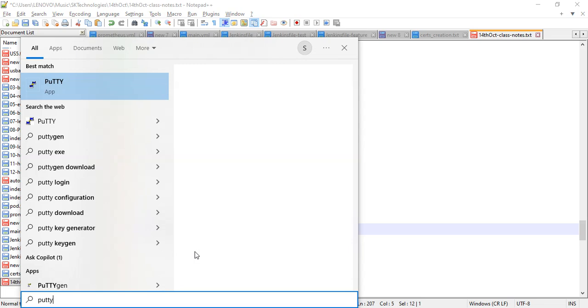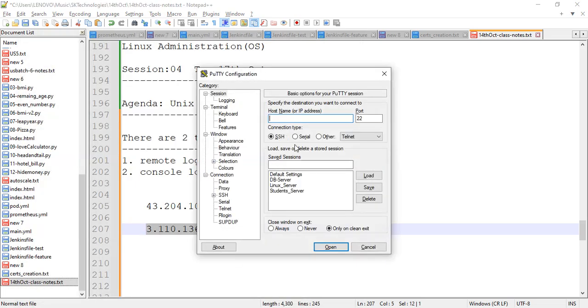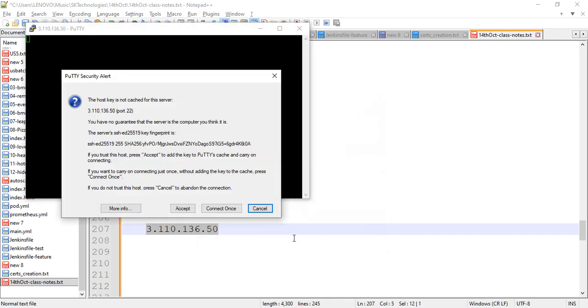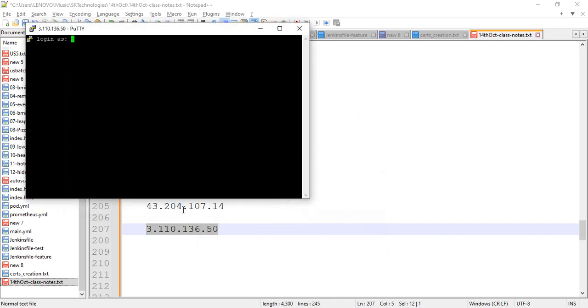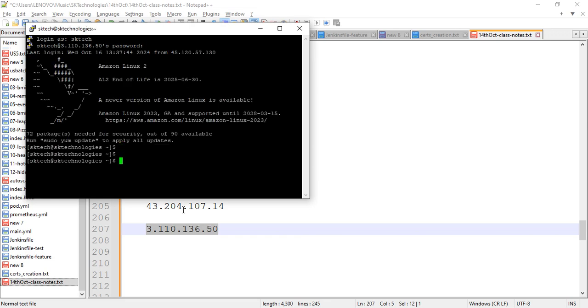Open PuTTY. Then provide the new IP. Okay, don't try with the old IP. If you try, it won't come up. You will still get the same error, but with the new IP you can go. So let me open again, accept here. Okay, give the username. Now see, it is not throwing an error immediately. It is processing something. See, it is prompting for the password. Let me give my password. That's it. See, logged in. Successfully logged in.